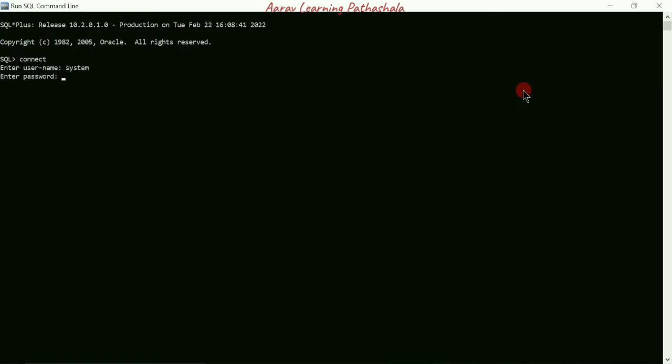I'm going to type password only, because I typed this password as password at the time of installation of Oracle 10G, and now I'm going to press enter. Here you can see it is displaying connected. Now it's time to create a table.